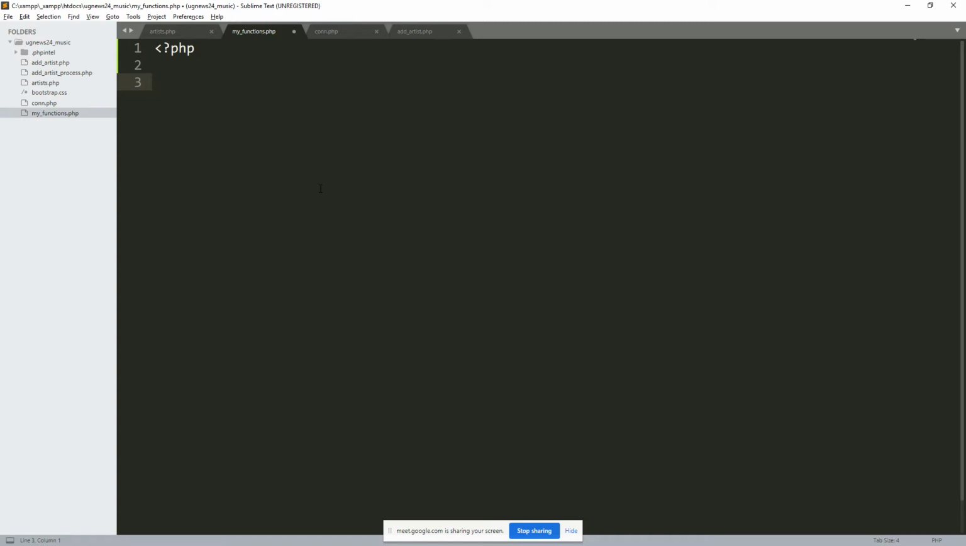So let me create a new function. For example, I'm going to create a function that will be telling us our name. So in PHP, to create a function, you just simply say function.